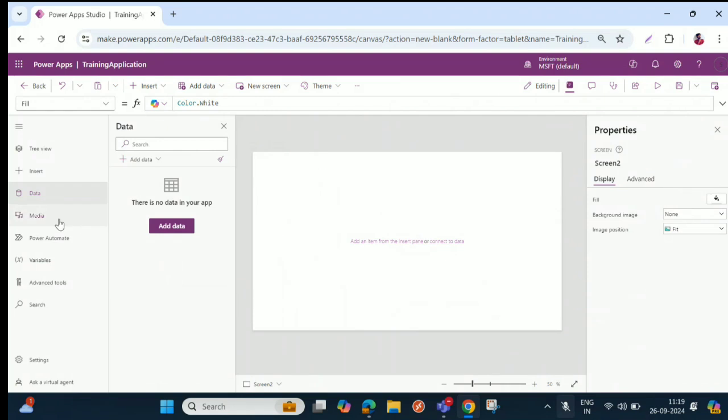So this is the main part of the application, it's the heart of the application, because without a database you cannot do anything on the front end. So when you wanted to add the database, then you have to click on the data and add the data from here.